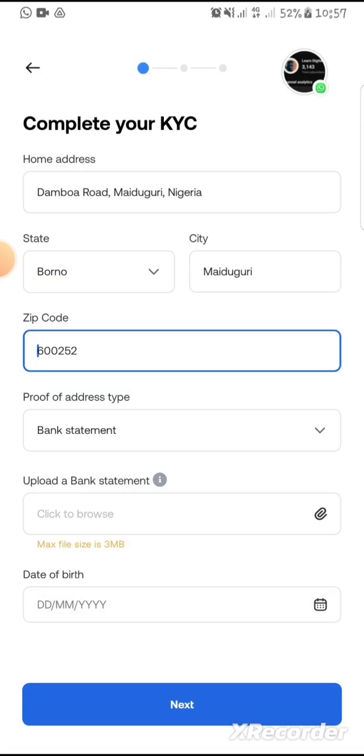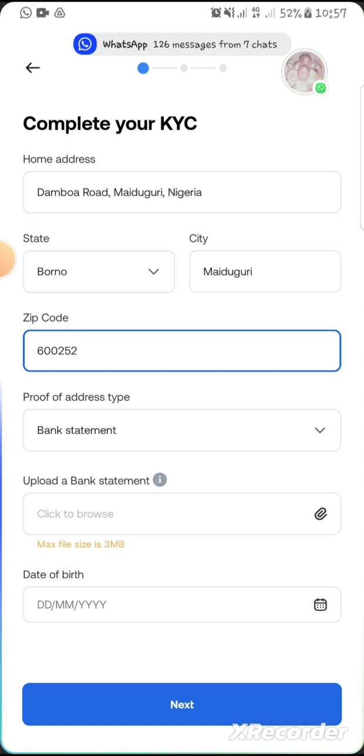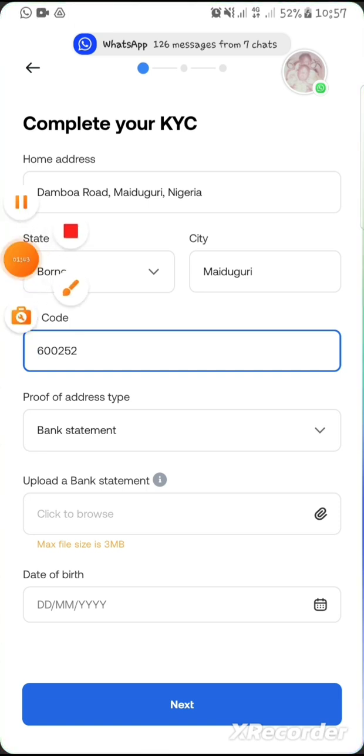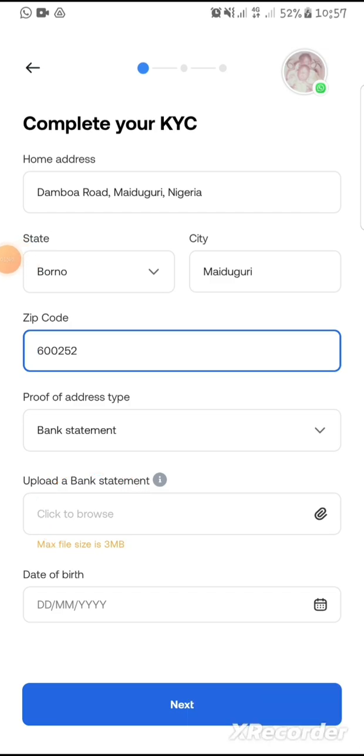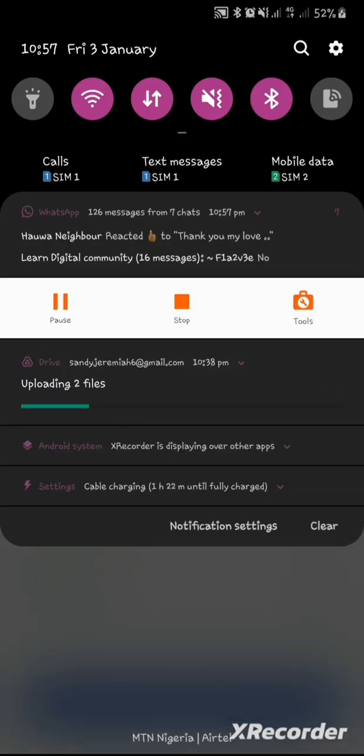And the bank statement, you just request your bank statement from your bank, and then just screenshot the first page. And then after you screenshot the first page, you put it here. You just put it here, and then you are good to go.